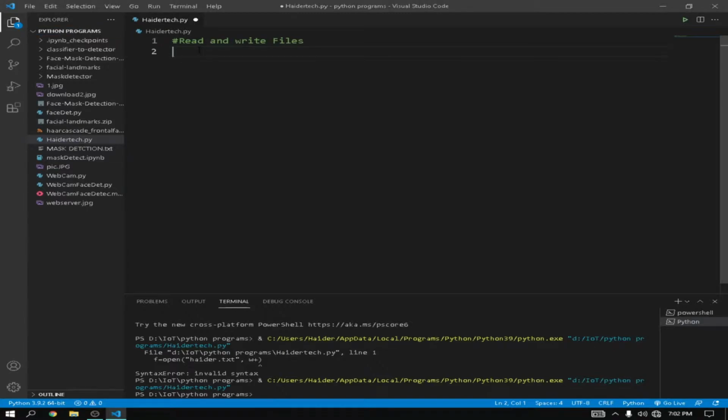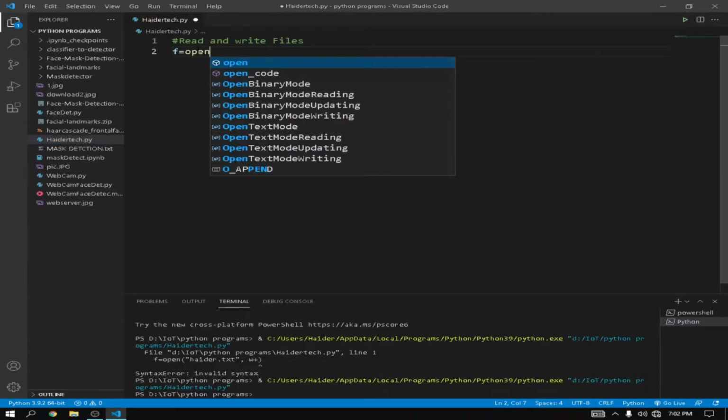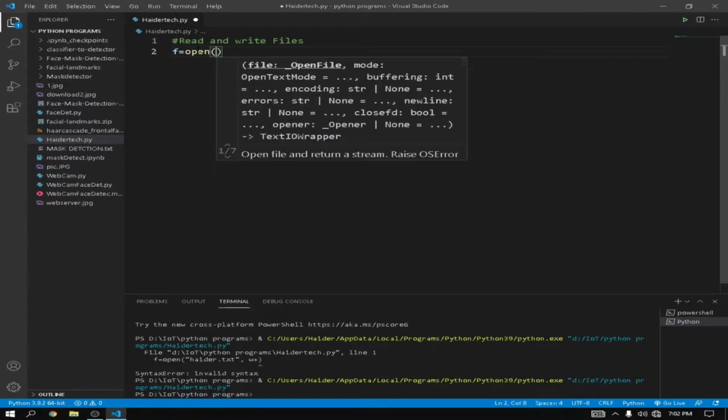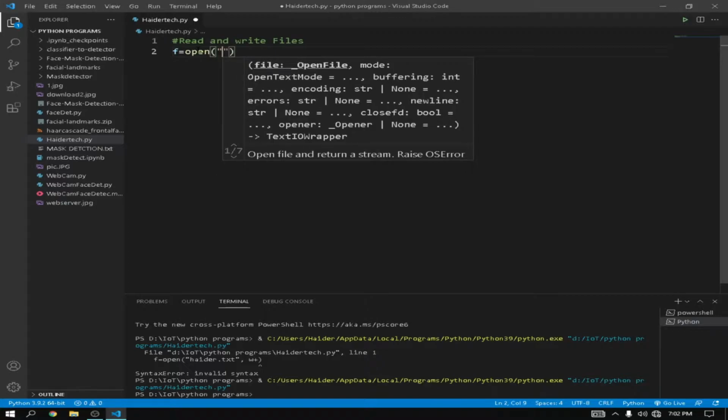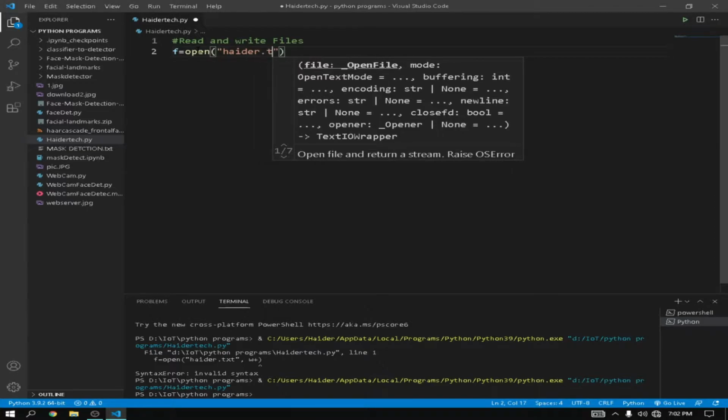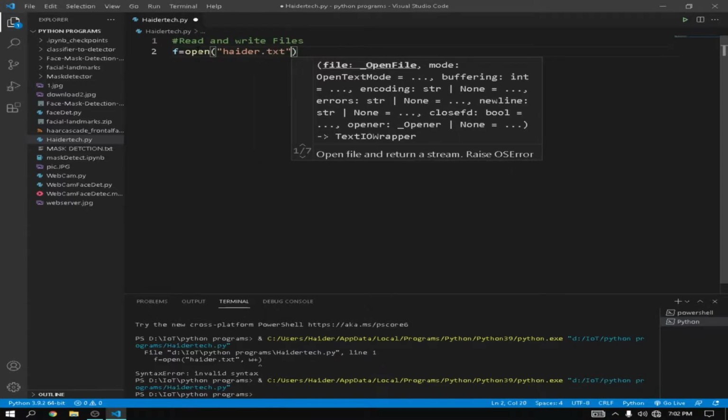Now you will see how we can write. f is equal to open. This is the function name, so write the function name open. Then you need to write the name of the file. Suppose the name of the file is header.txt. This is the file name, and then you need to give the permission.